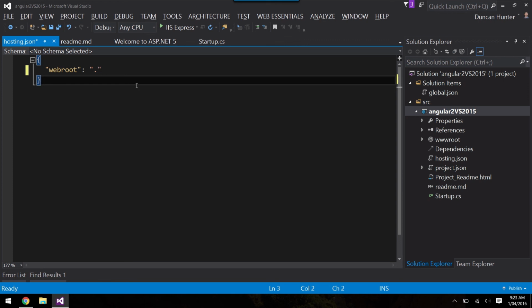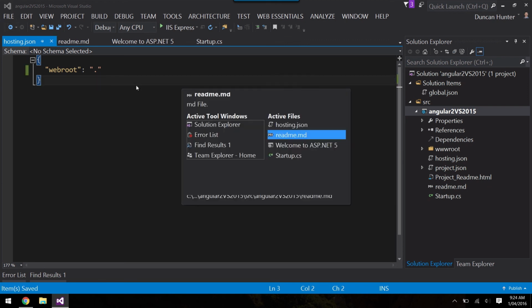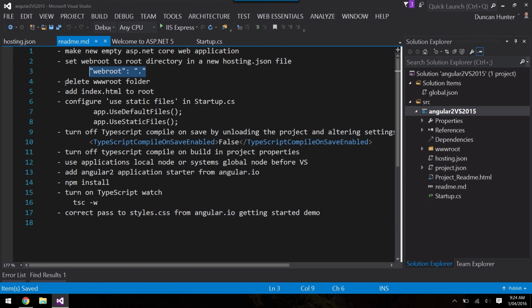So once I've done that, we can flip back over and just save that. Flip back over and have a look at our README. The next thing we want to do is delete this www-root folder. Just going to postpone that for one more second though. I want to set it up so I'm not serving off a CSHTML file.